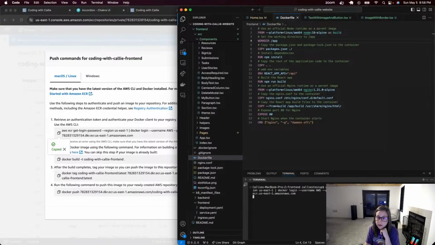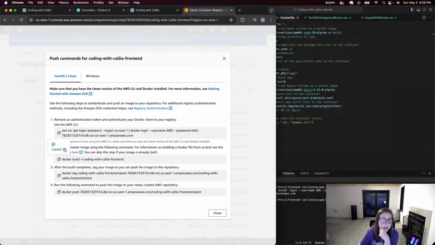I'm going to paste in my AWS login CLI command. This is just going to make sure that I am allowed to push this new Docker image that I'm building to AWS. Login succeeded, yes.